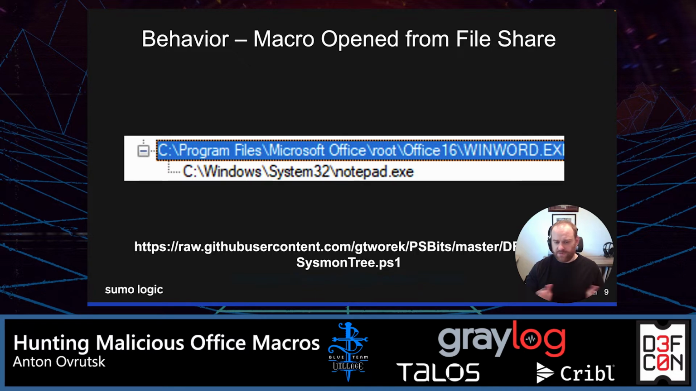Here we see a super basic example. We're just looking at a macro that is launched from a file share, and the macro opens Notepad. I couldn't get the full command line in the slide, but if you were to look at the full command line, it would contain the path from where this particular macro was opened. The point I want to get across is that just by using process creation events, we can already see things like where macros are being opened from and what processes they're spawning. These are two key pieces of information when determining whether a particular macro is malicious or benign.